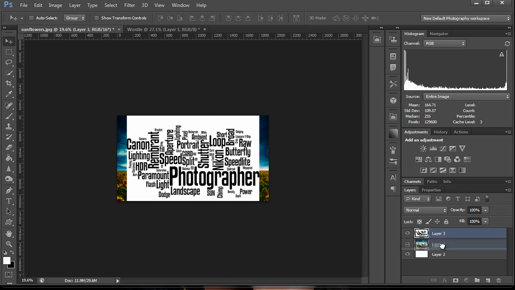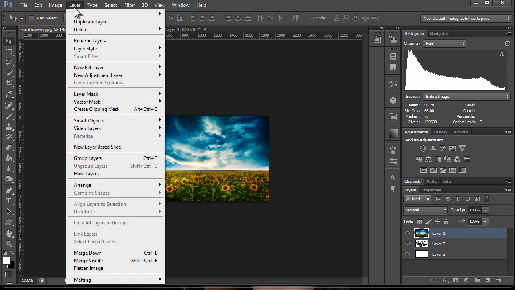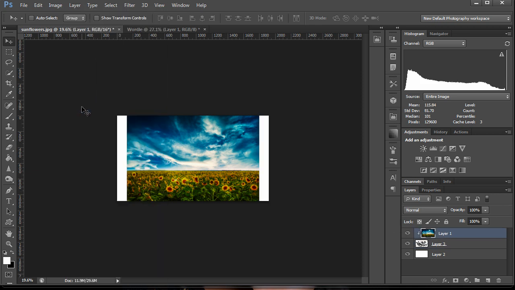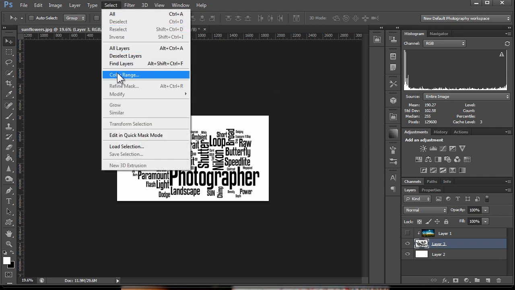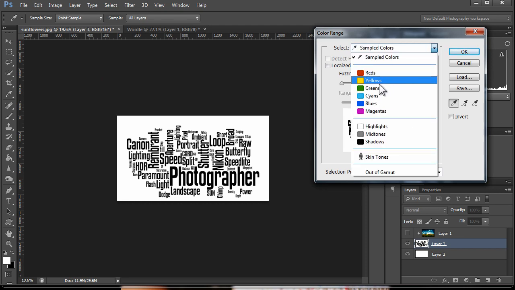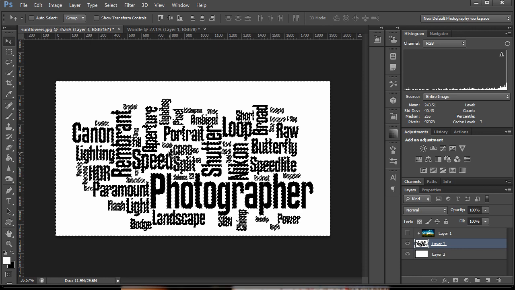And now we're going to drag this below our picture. With our picture selected, we're going to go over to Layer and create Clipping Mask. Well, you see it didn't work because we need to cut these letters out of that white background, which is really simple to do. You click on that layer, hit Select and Color Range. We'll go to Highlights, click OK, and now you'll see we have the marching ants around it. And it's a simple matter of hitting the Delete key.